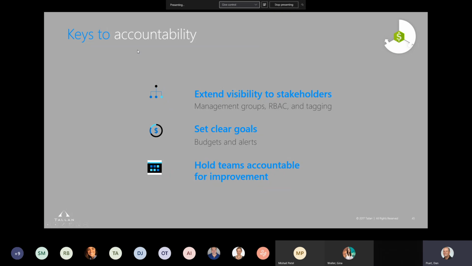So the keys to accountability, one of the things that we always talk to people about, is extending the visibility to stakeholders, making sure that whoever's in charge of a management group has visibility into it. Whoever's in charge of a subscription has visibility into it, and make sure that they set clear goals. We think that this subscription is only going to cost us $1,000 a month. So then you can set alerts if it starts to go over $1,000 a month. And then you can really hold the teams accountable for the improvement of it.